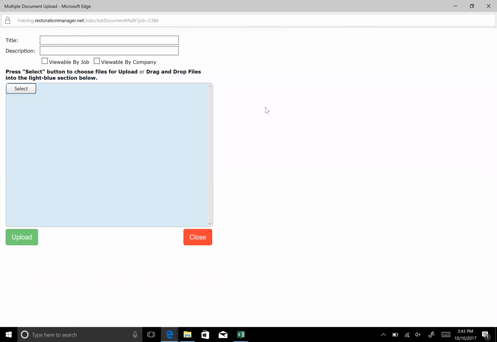So now that I've got that pop-up, I hit Add Multiples, and I have my pop-up. I'm going to come in and I'm going to put a title in for my photos. And I'm just going to put in here pictures, initial site inspection.